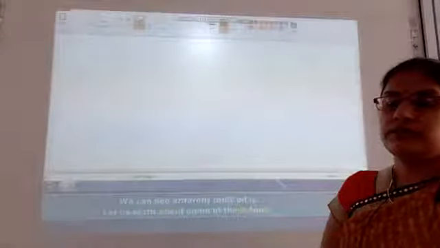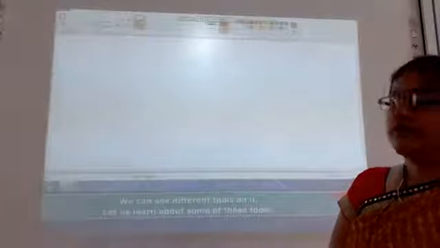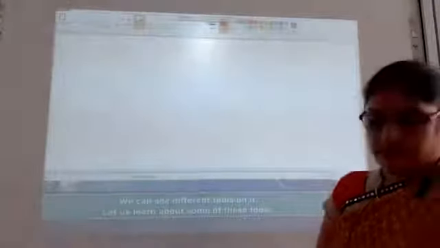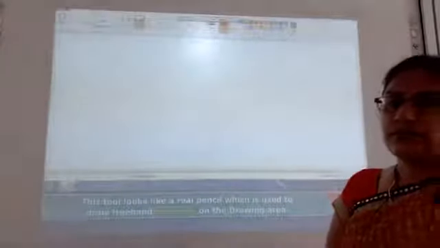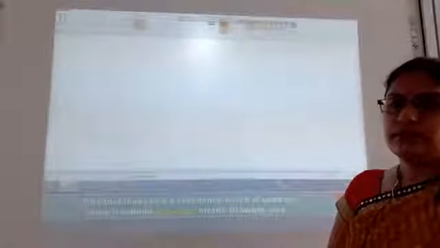To make a drawing in Paint, we use the Home tab on the ribbon. We can see different tools on it. Let us learn about some of these tools. Pencil tool. This tool looks like a real pencil, which is used to draw freehand drawings on the drawing area.